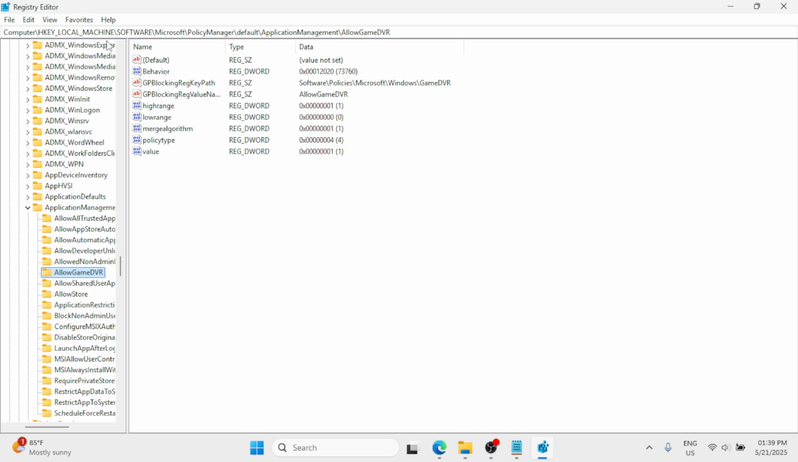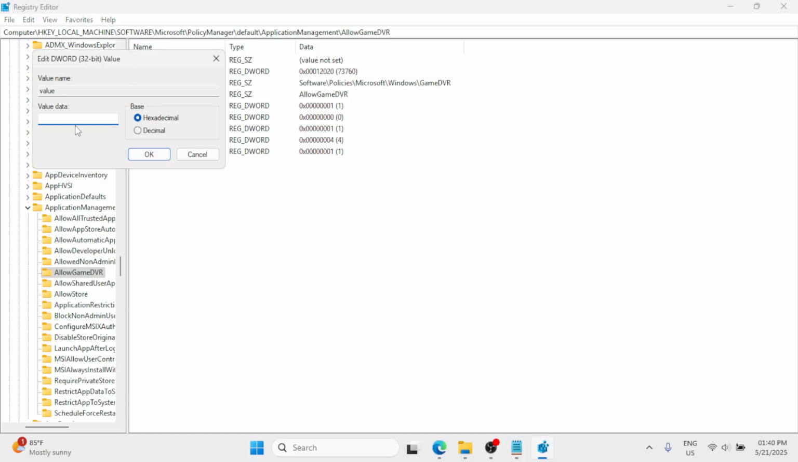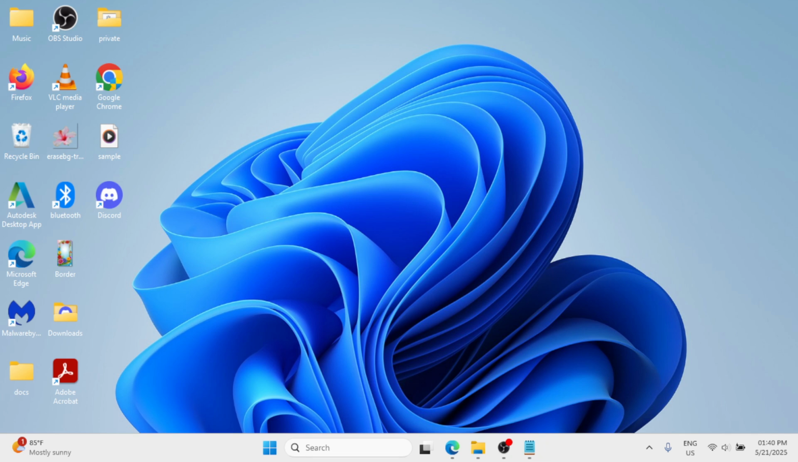So Computer, HKEY_LOCAL_MACHINE, Software, Microsoft, PolicyManager, default, ApplicationManagement, and AllowGameDVR. And on the right pane, you will find this value name called value. Double click on that and change the value data to 1. Click on OK and then close this. And just restart your Windows once again, and that's how you can fix the issue.